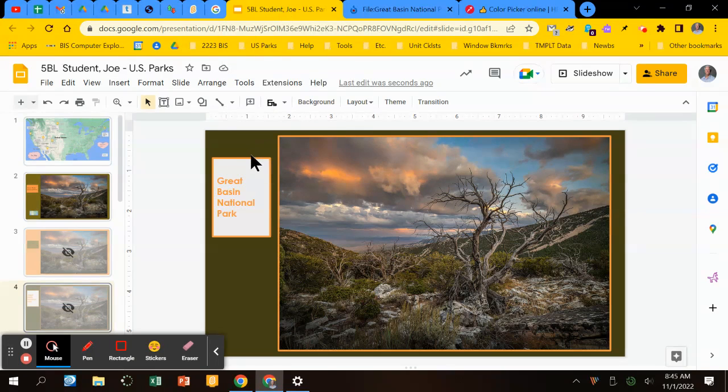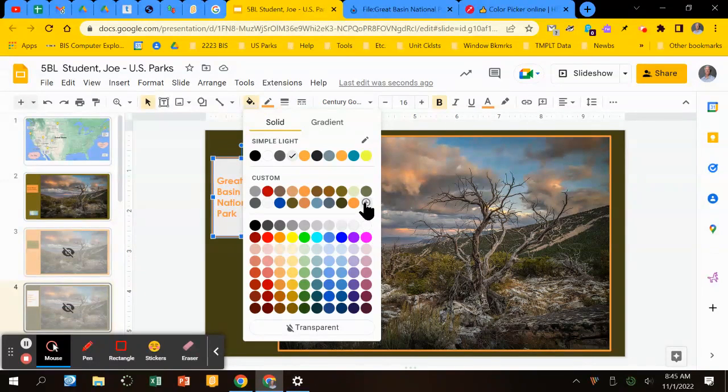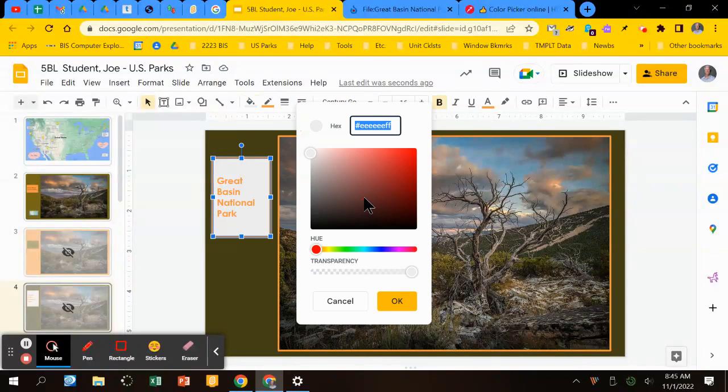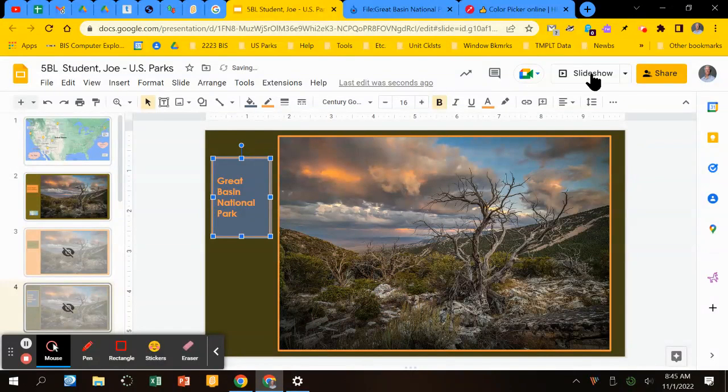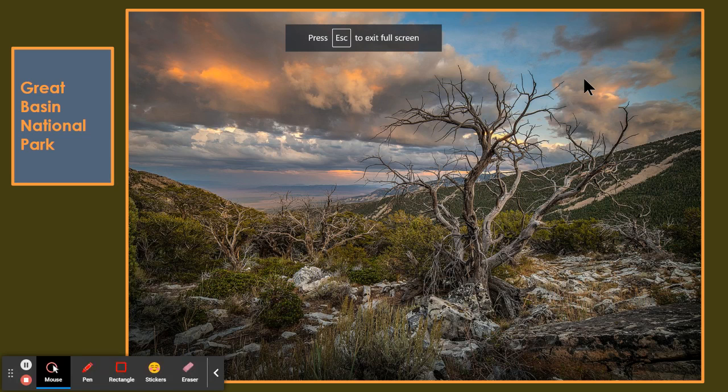Jump back over here, click on my shape, go to Paint Bucket this time, click Custom Plus, delete the old number, Control V the new hex decimal number, click OK, and then we'll put it into a slideshow here, and you can enjoy the finished product there.